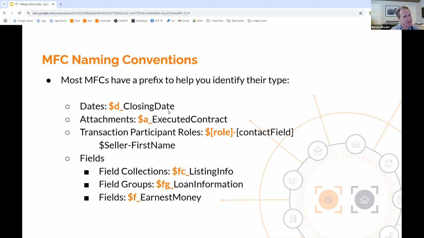So I've already alluded to this in the previous slide, but I just wanted to be clear that most of the custom merge field codes have a prefix. In fact, I think all of them do. So dates, if you create a custom date merge field code, it's going to start with $D_ for date. Same is true for attachments, $A_. The transaction participant roles have this pattern to it, right? So $, the role, dash, and some sort of contact field. That could be first name, last name, email, mailing address, you name it.